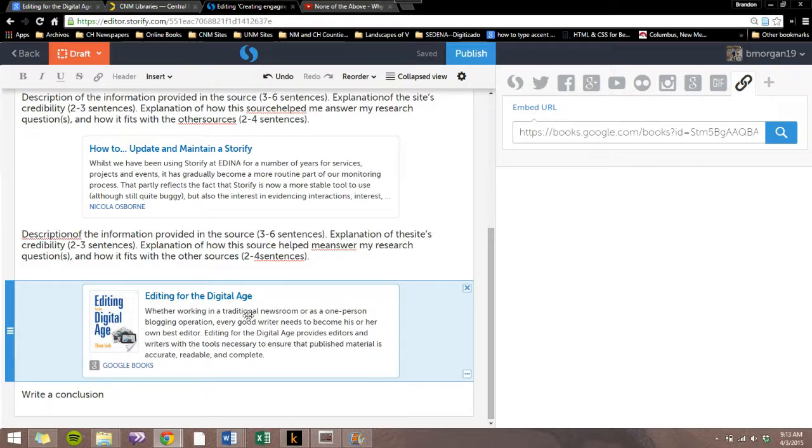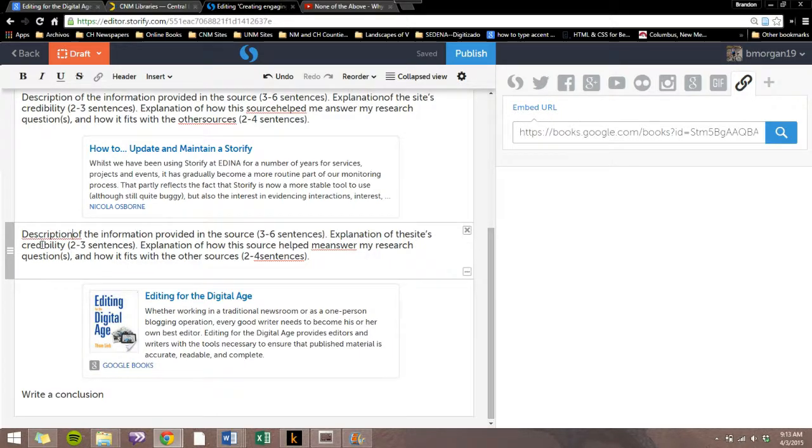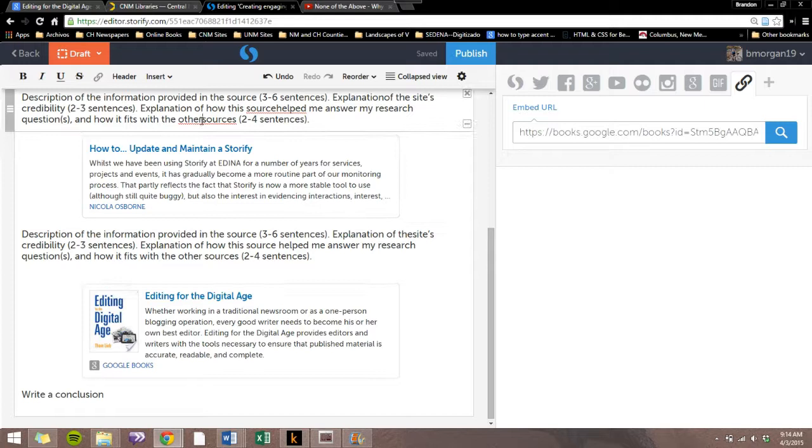Something else that I should point out, since I'm noticing it right now, is that when you copy and paste text into Storify, for some reason it loses the spaces sometimes. So if that happens, please correct that before you publish it. So you can see here, there should be a space between description and of, so I can just put one in there. There should be a space here, I can put one in there. There's another one. So make sure that you go through and catch all of those before you submit your Storify.